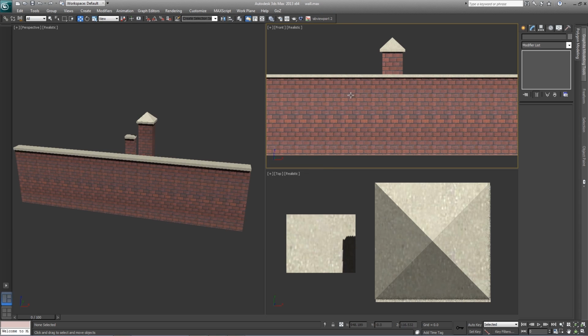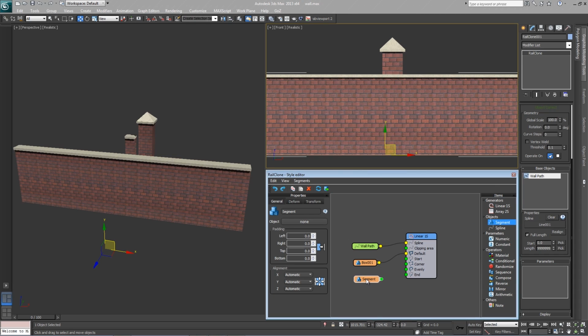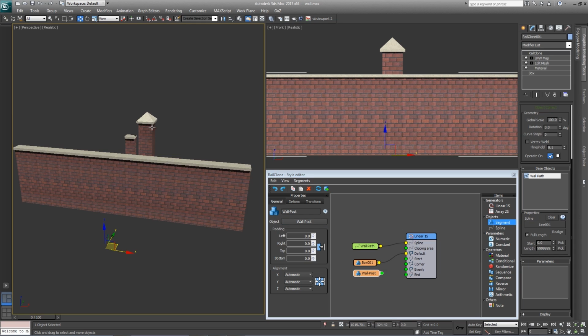To create a more complex style, we'll add brick piers at the start and end points of the path. To do this, in the style editor, create a new segment and pick the wall post object from the scene. Wire the input slots of this segment to both the start and end inputs on the generator.